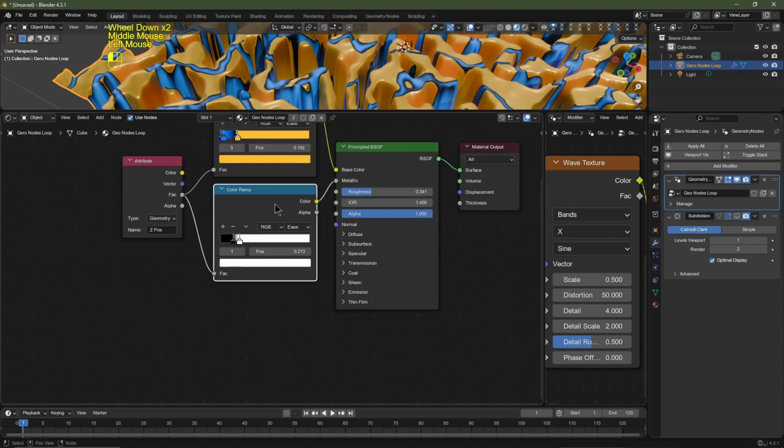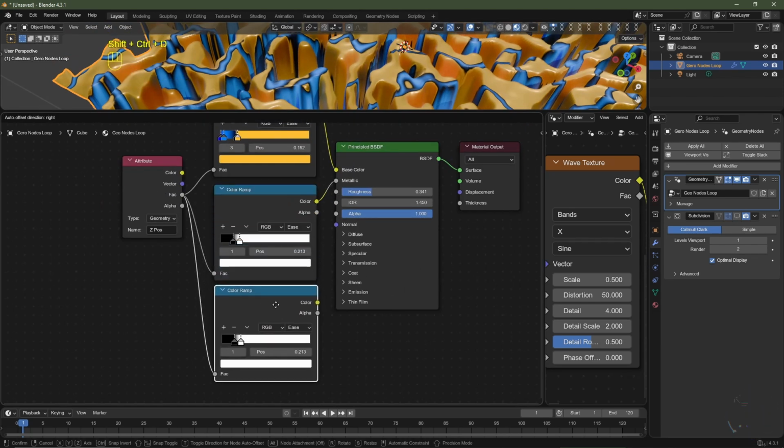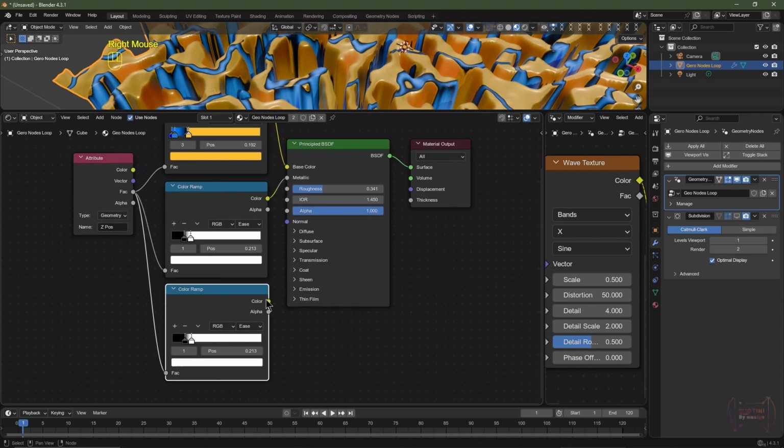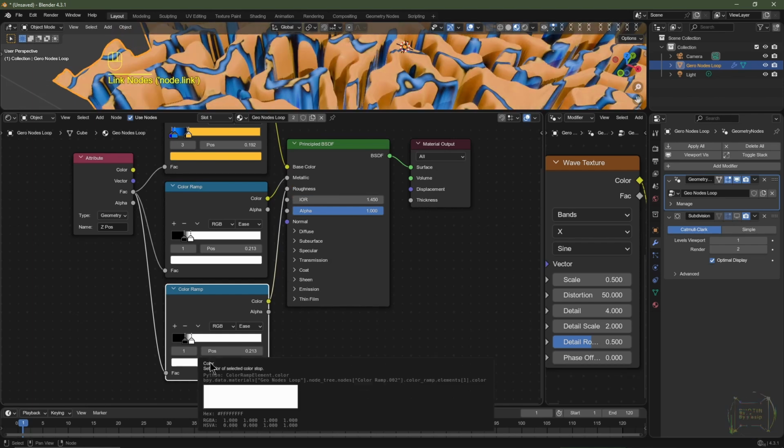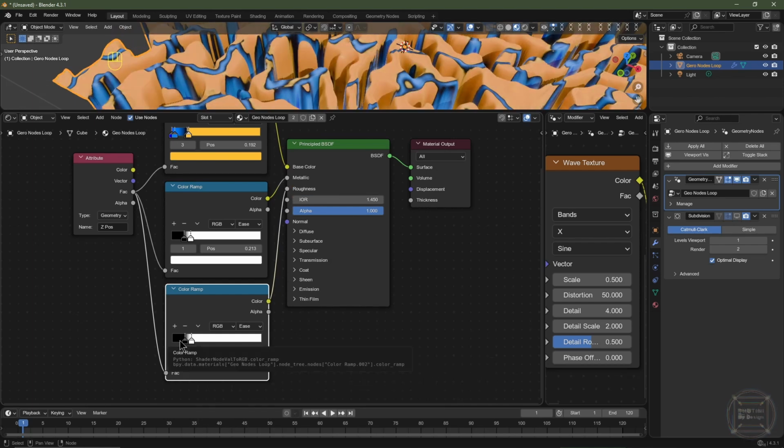Okay, so with this color ramp selected, I'm going to hit Control Shift D, and that will duplicate the color ramp whilst maintaining the connection to the previous node, and I'll pop that down there. I'll then plug the color from this color ramp into the roughness socket of the principled BSDF. White is 100% rough and black is 0 roughness.